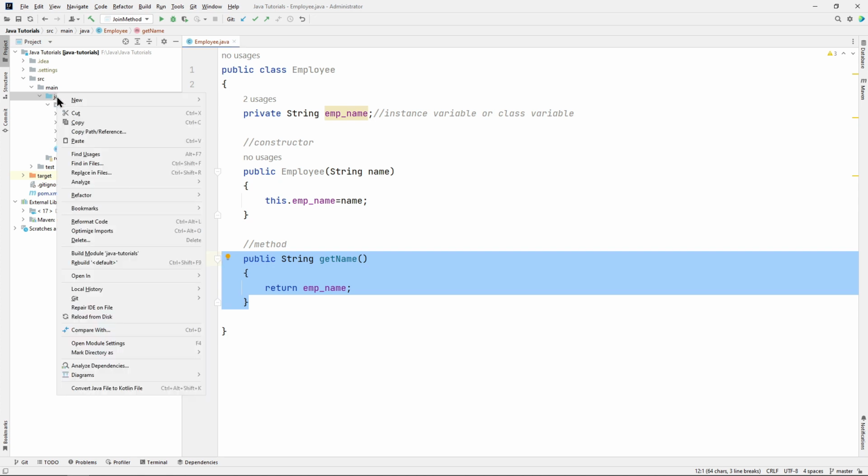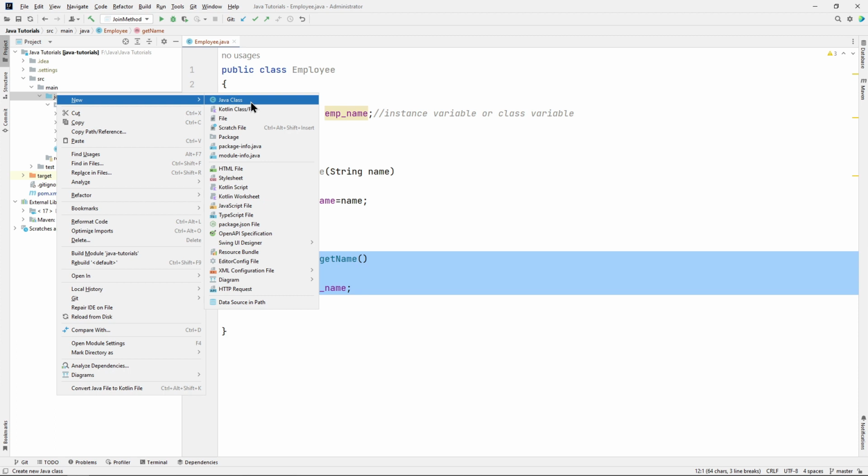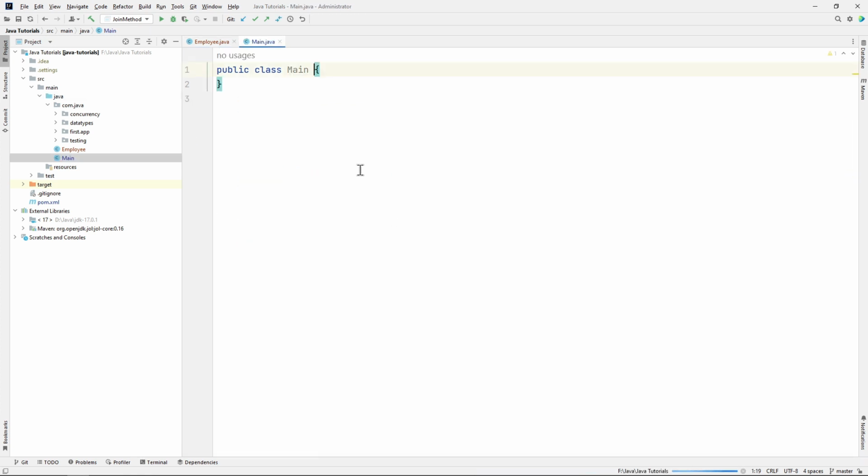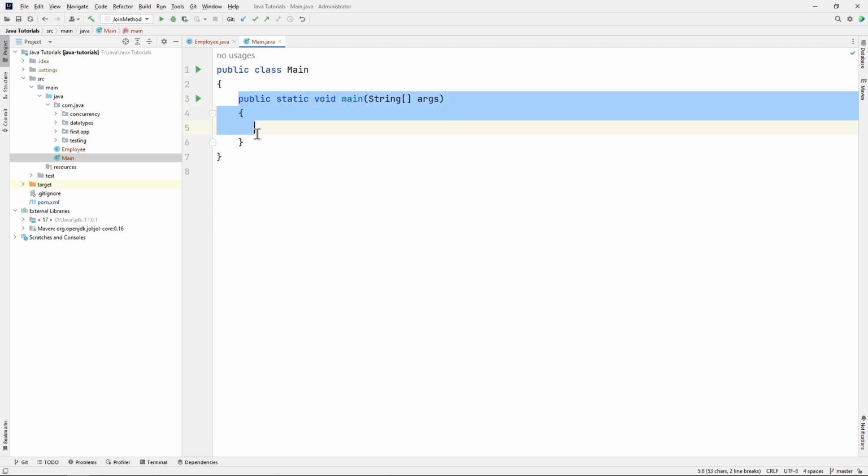So let us create a class, give that the name Main. Okay, now we got this Main class here, right? Now as we know, Java execution starts from the main method. So first we need to write the main method. This is the syntax of the main method: public static void main, and String args. These are the arguments that we pass, command line arguments, right? So the Java program execution starts from here.